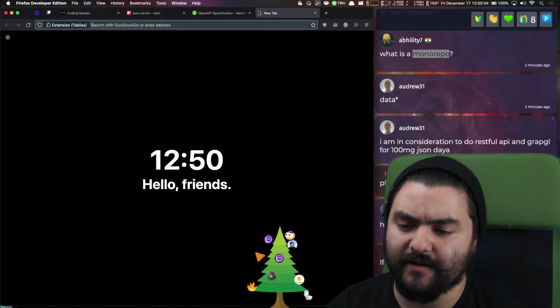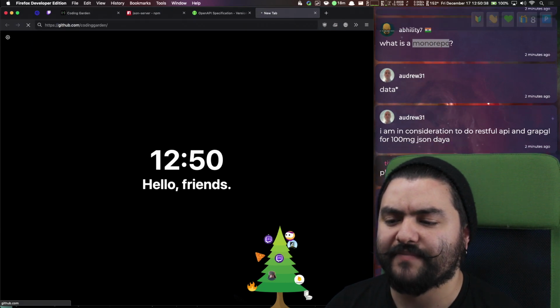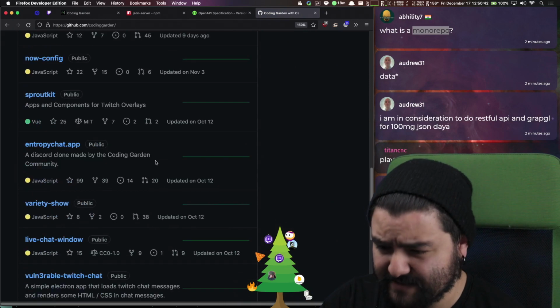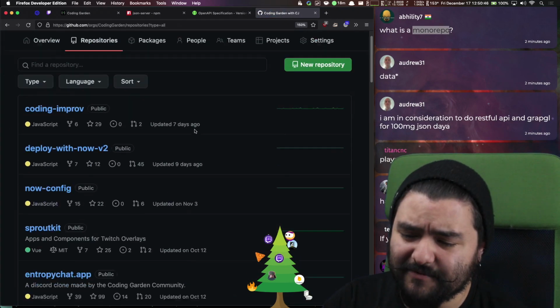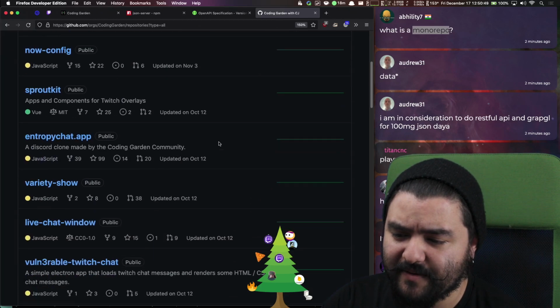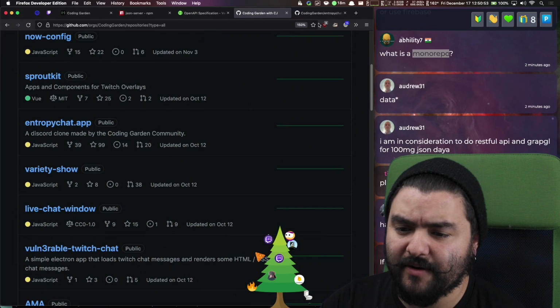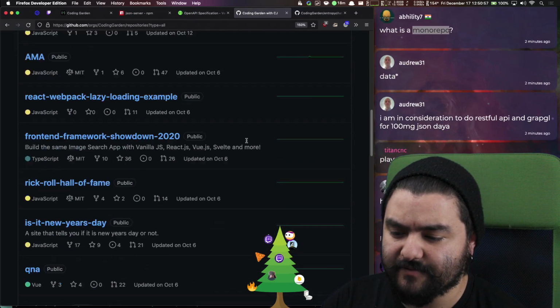A monorepo is a repo that has multiple separate projects in it. So if you look at some of the Coding Garden projects, a lot of times I have a separate repo for the front end and the back end. Let's see if I can find an easy example. It's been a while since I wrote back end code, so it might be hard. But Entropy Chat actually is an example of a monorepo. I don't think I'm using any monorepo tools, but it is an example of one.